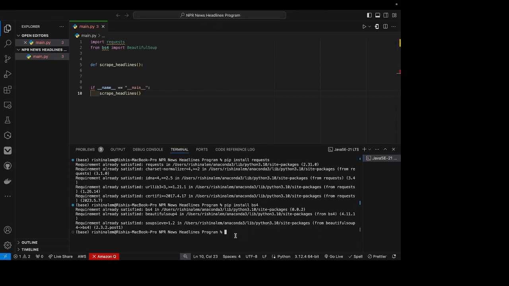So in order to create this program, first you need to do pip install requests. So as you can see over here, I already have the requirement satisfied. Following that, you need to pip install bs4, which is Beautiful Soup. And as you can see here, I've already have the requirement satisfied.